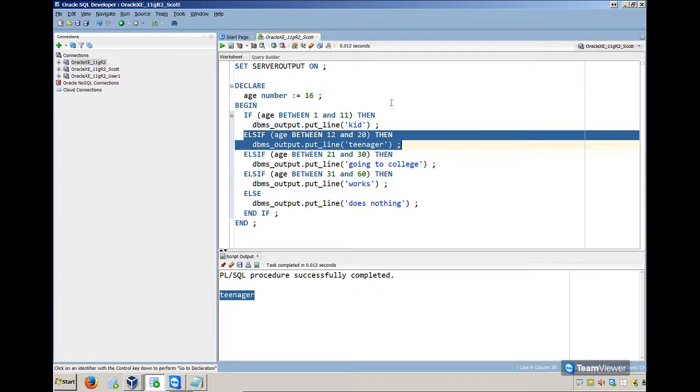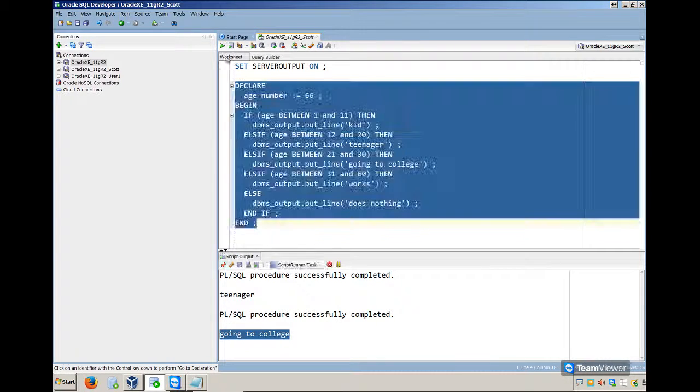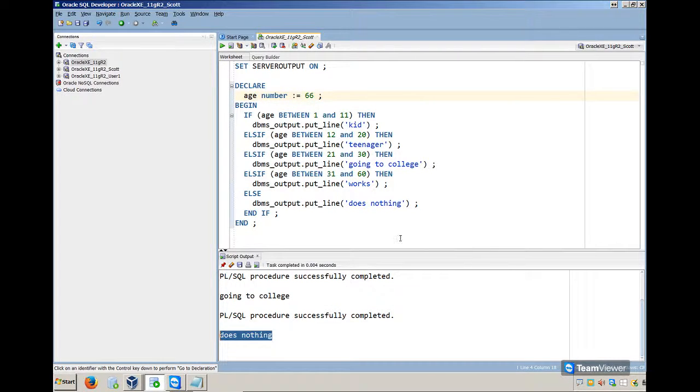Now let me tweak this a little bit. Let's make it 26 and run it again. It says going to college because that falls into this category here. And then, for example, make this 66 and it obviously says does nothing because of this else condition. So this is how an if condition looks when you write it. So this was the introduction to if condition.